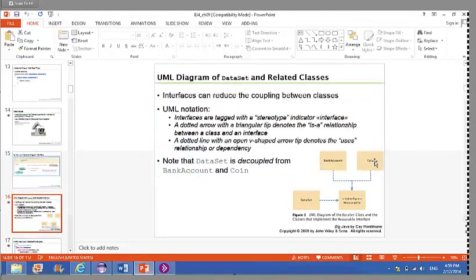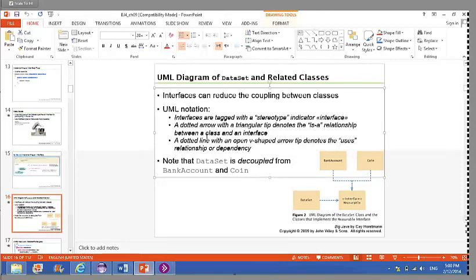Okay, this is important. Now, this is the bank account, this is the coin, and this is the data set. Both bank account and coin are measurable, so this relationship defines the is-a relationship here. So the dotted arrow here denotes is-a relationship, so a bank account is a measurable, and coin is a measurable. And the data set uses this relationship, okay? It uses all that. Do we understand this point?